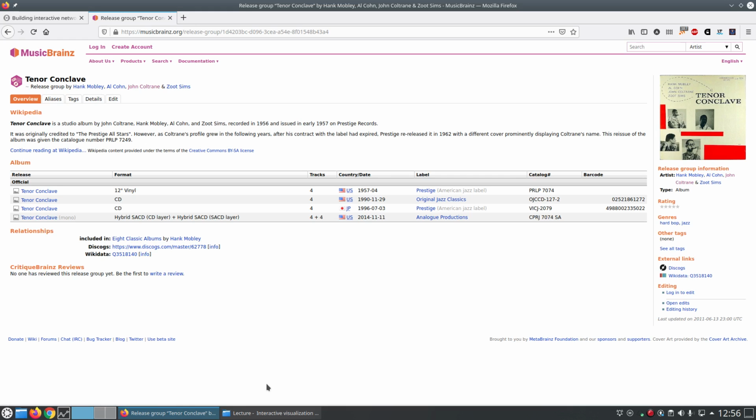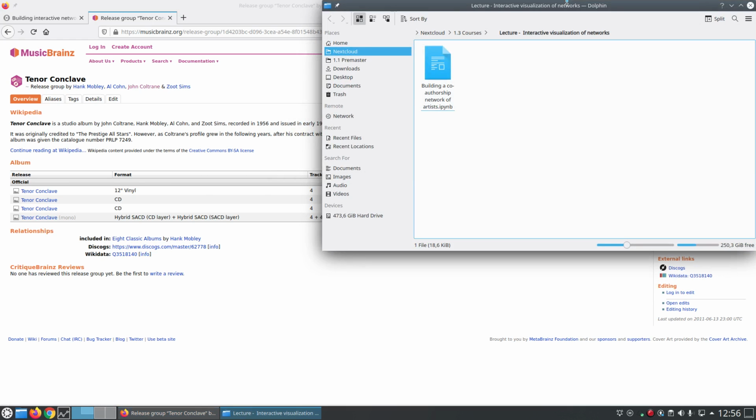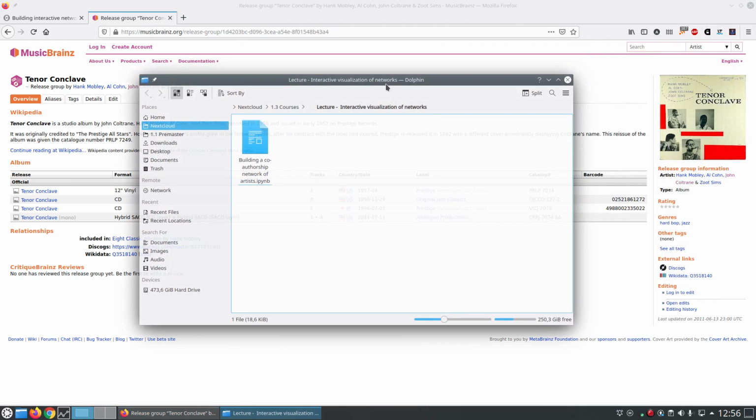Let's put all of this into practice, and let's see how we can build these networks, analyze these relationships, and then finally create the files that we use to visualize the network interactively.